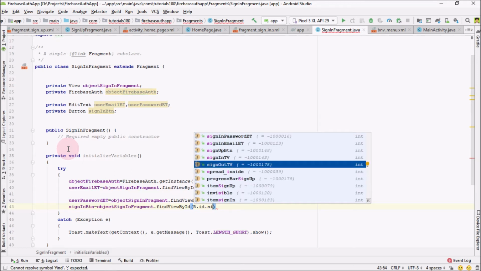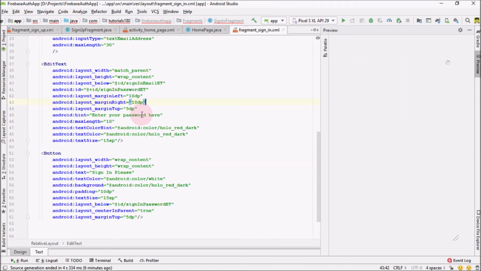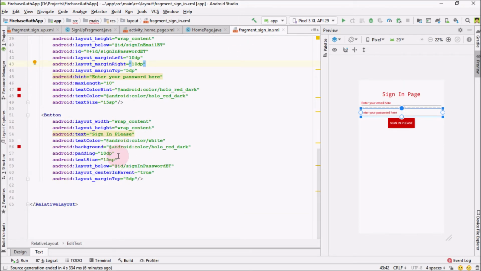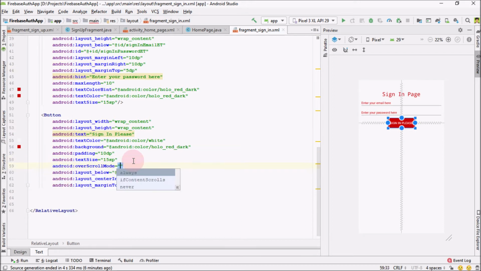Okay, let me check what was the id for it. Let me go over into our fragment sign in and check the id. We have not provided the id yet, so I'm going to provide the id. That would be sign in btn.